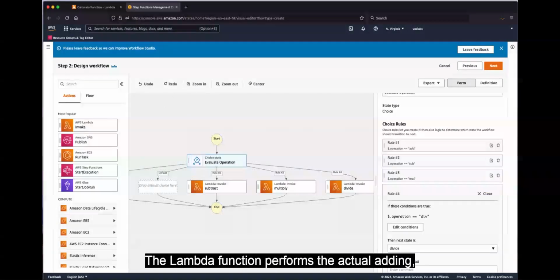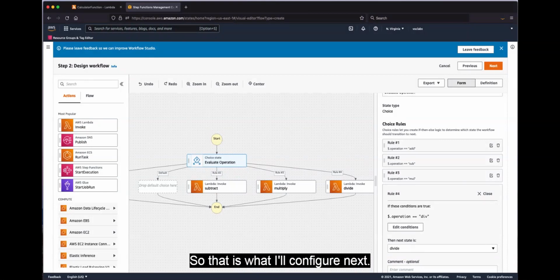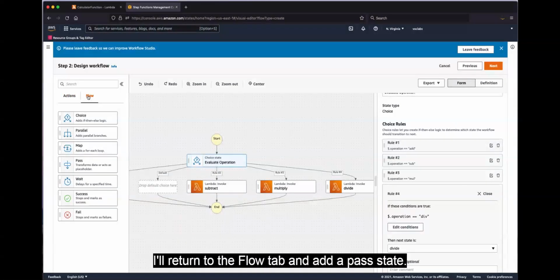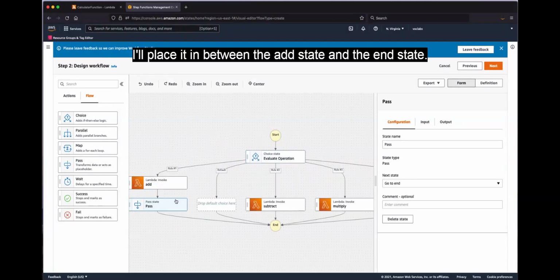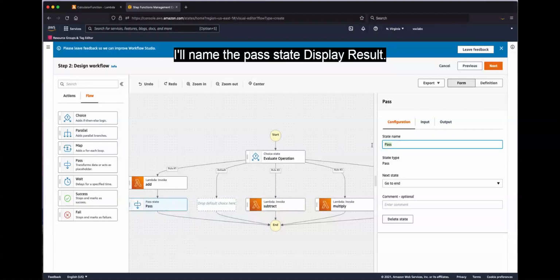The lambda function performs the actual adding, subtracting, multiplying, and dividing logic, but recall that the function will then return the result. I'll need a way to capture this, so that is what I'll configure next. I'll return to the flow tab and add a pass state. I'll place it in between the add state and the end state. I'll name the pass state display result.